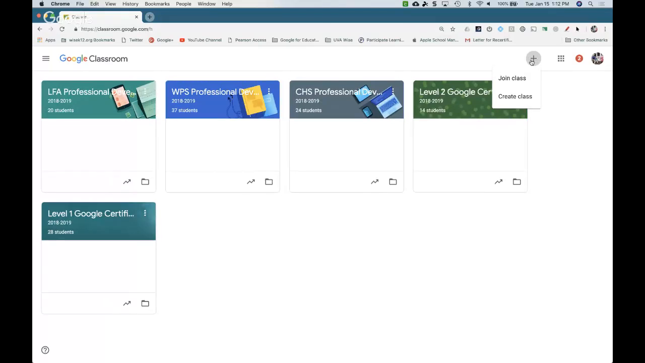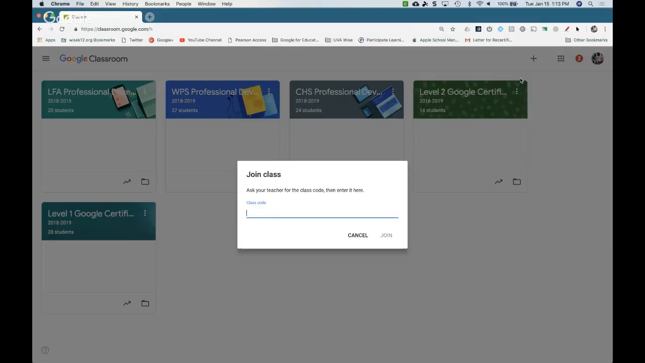I'll click on the plus, and I would click on Join Class. And when I click on Join Class, it lets me type in Jesse's class code. Now, Jesse, when would a teacher want to use the code, and when would they want to invite students? I think if you have Chromebooks in your classroom, using the invite code would be fine.